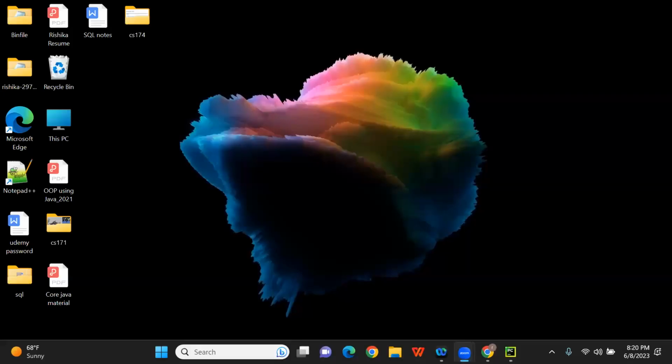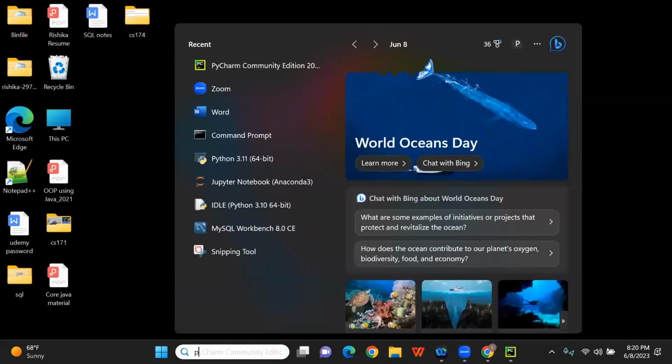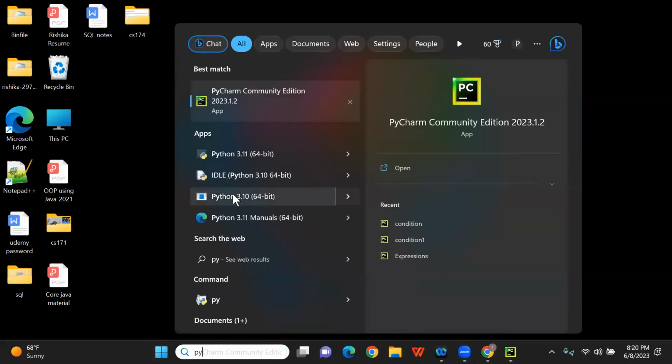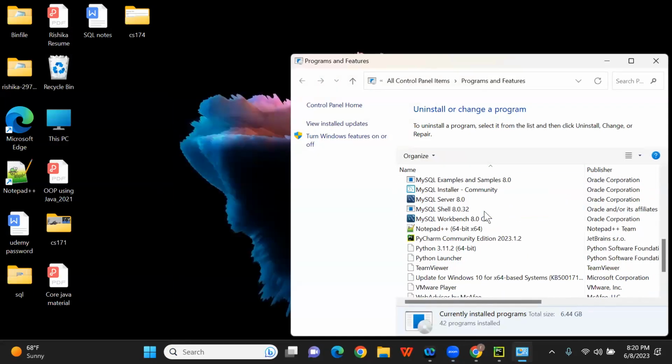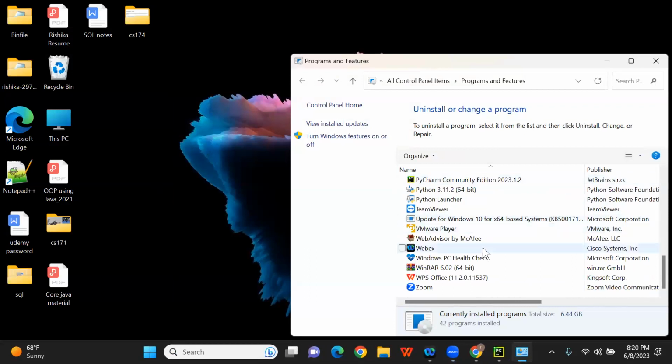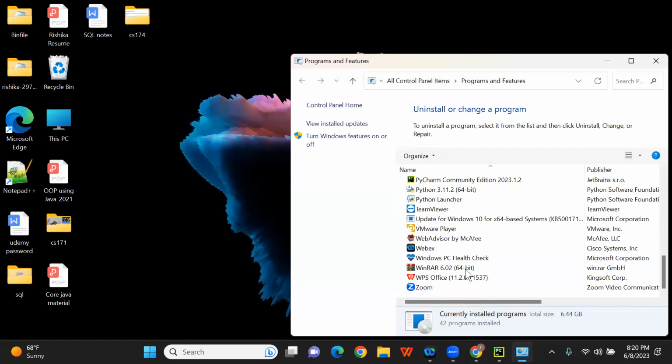So I have a small doubt. I have Python already installed. I have two versions. If I reinstall this one, it's not reinstalling. And if I open PyCharm, I'm getting 3.10 only. That's why I asked. If I uninstall, it's not going away. I don't know why. I have two now. So how can I uninstall that?